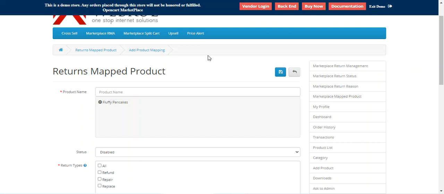So yes, that was much about the workflow there, and I hope it helped you out in understanding the flow.